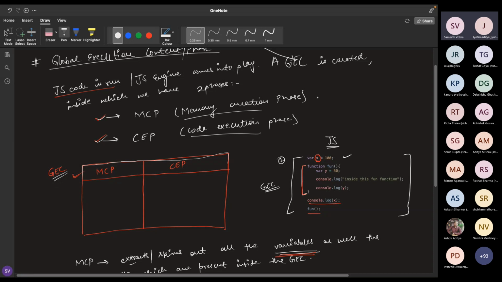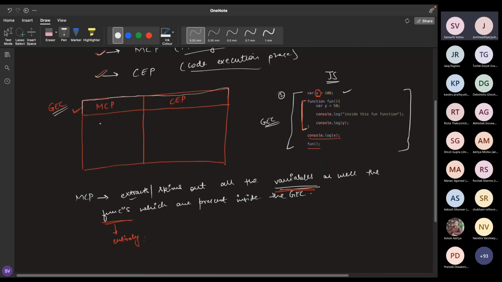And by the name itself, you get to know that only the memory is assigned inside this phase. And the second is the code execution phase. It means the code will start executing from line 1 till the last line, right? So what MCP does is it extracts all the variables as well as the functions which are present inside my GEC, or in a better way, you should write which are present inside my code.